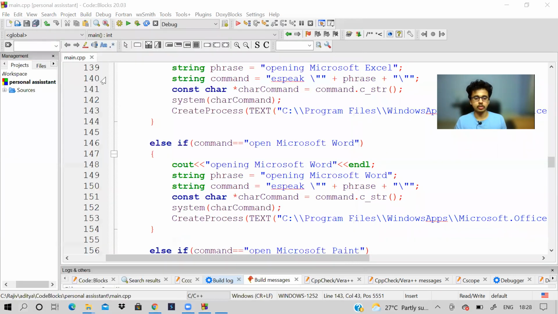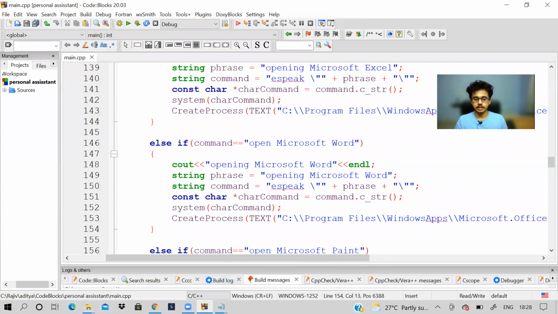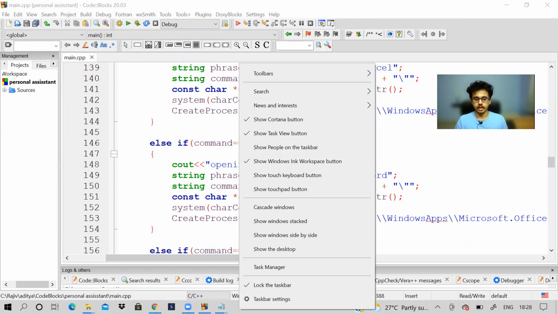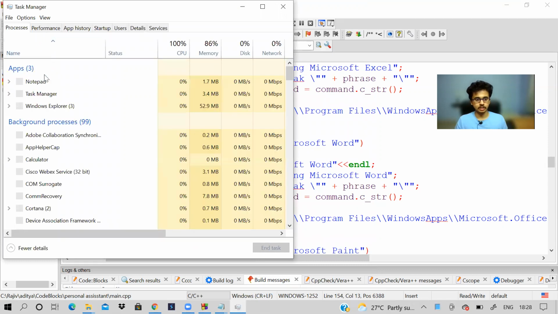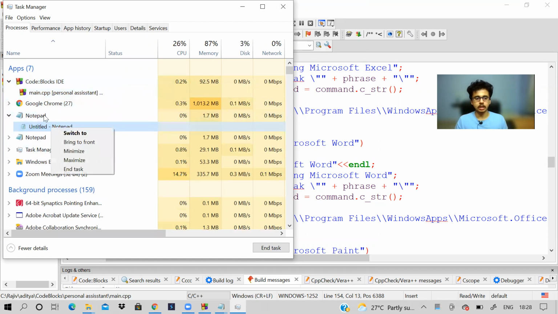Open Notepad, and let Notepad be open. Then you go to Task Manager. How to go to Task Manager? Right click on the taskbar, where the icons are pressed, and go to Task Manager. When you go to Task Manager, here you will see the current tasks. Suppose you have this Notepad here, double click on it, or I think you can go here only, Open file location.